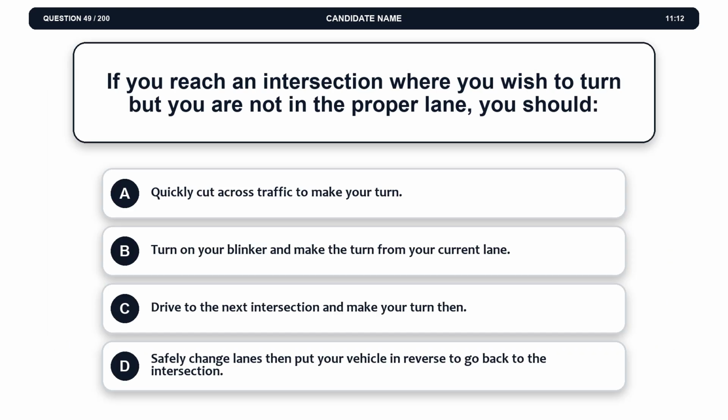Question 49. If you reach an intersection where you wish to turn but you are not in the proper lane, you should: Option A, quickly cut across traffic to make your turn. Option B, turn on your blinker and make the turn from your current lane. Option C, drive to the next intersection and make your turn then. Option D, safely change lanes then put your vehicle in reverse to go back to the intersection.